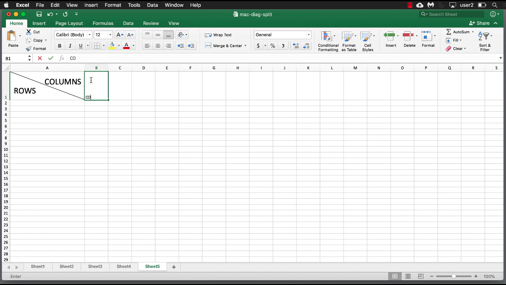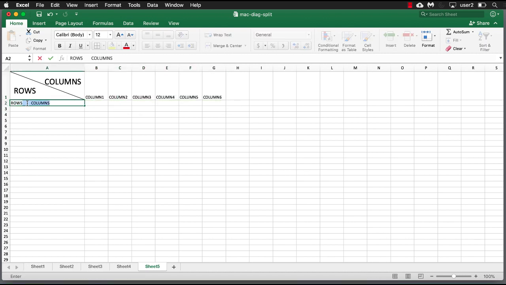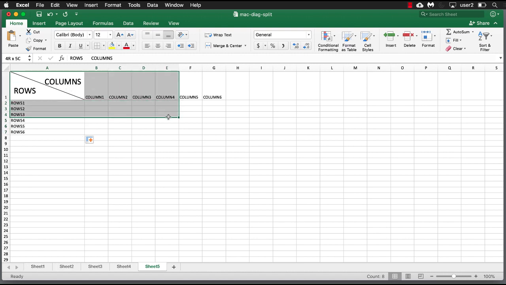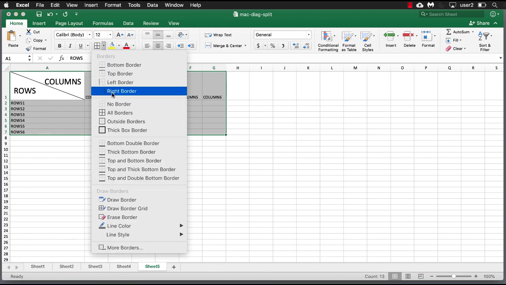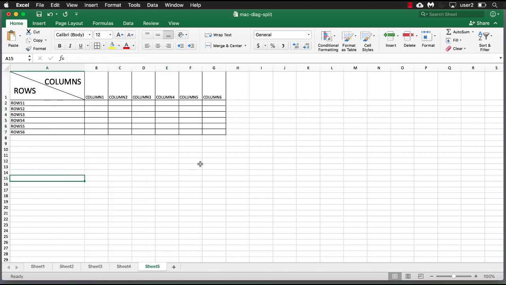Let's call this column 1, 2, 3, 4, 5, and then row 1, 2, 3, 4, 5. And I'll just give these all a border, right? So I've got my columns, my rows.